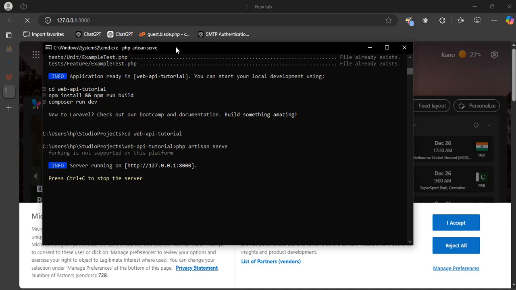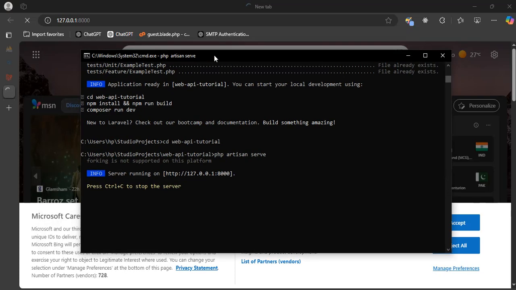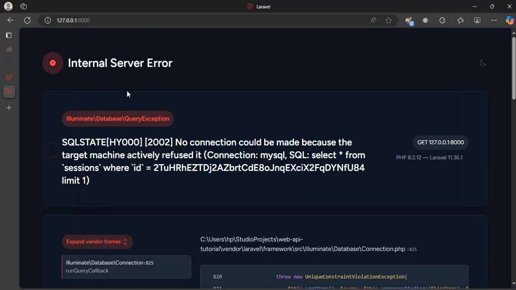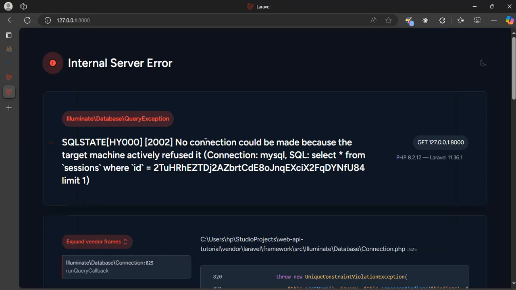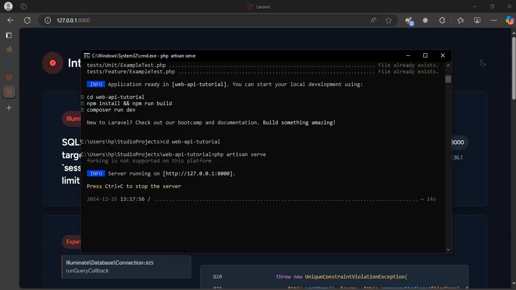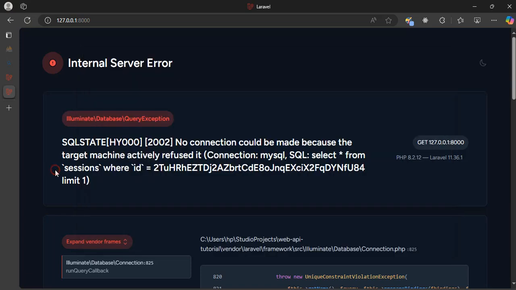I will explain the reason why it's not working. It should bring some errors here. As you can see, it's bringing this error: no connection could be made because the target machine actively refused it. The reason is that our server is currently not running. Though it's showing the server running on this port, our server is not yet on.